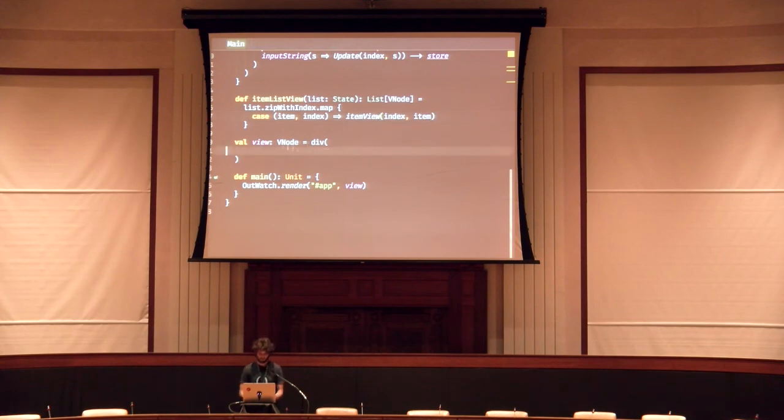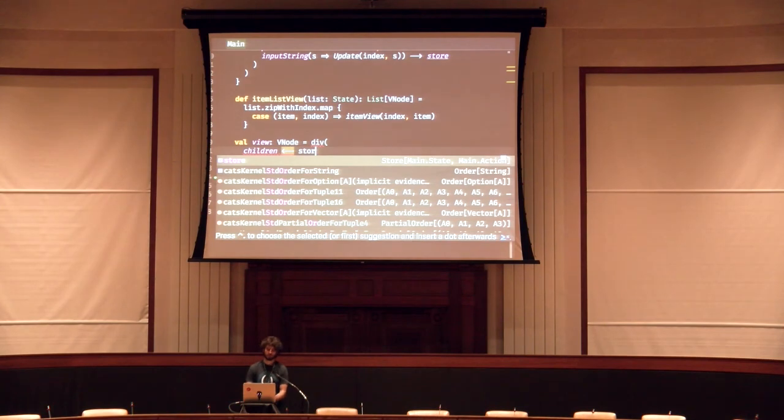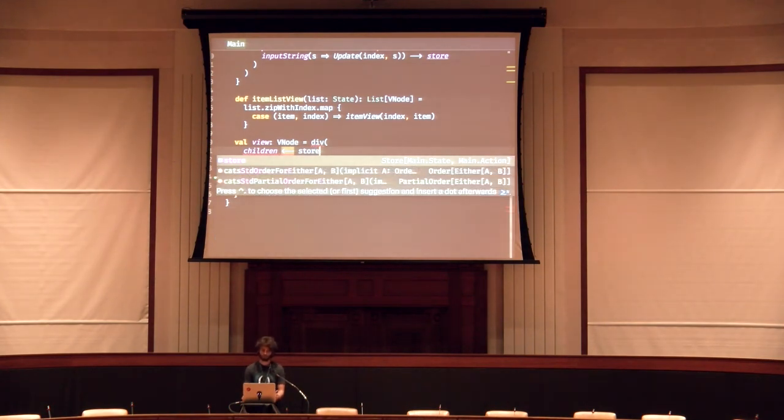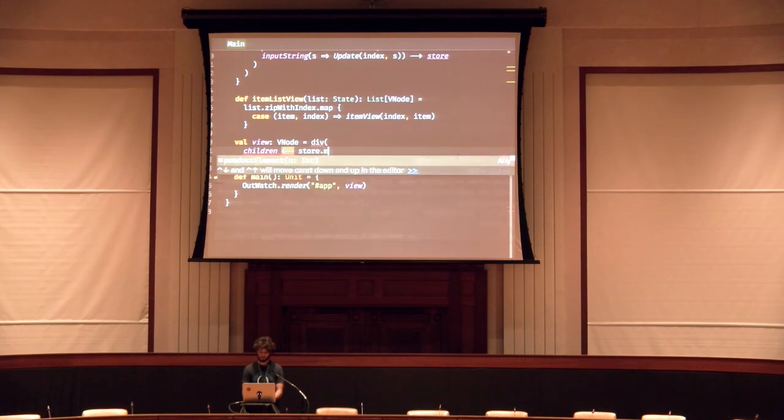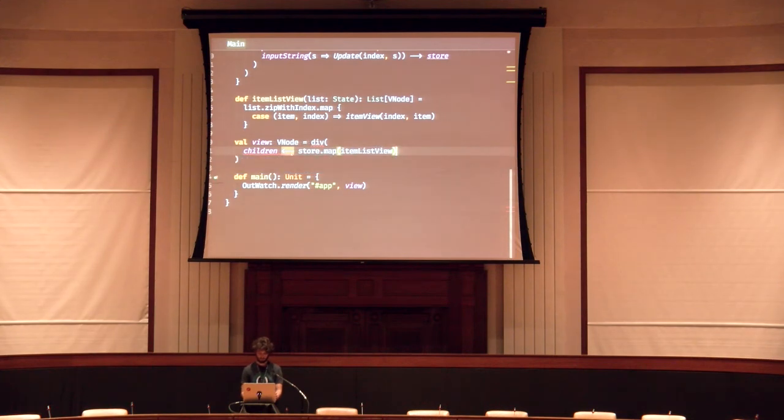So now what we can do is, inside our main view function, we'll want to bind this to our store, right? So we can use something from OutWatch called the children binder, and it will take an observable, and our store is also an observable. And it only works if it's an observable of a list of vnode. So we can map our store using the item list view, and this should work.